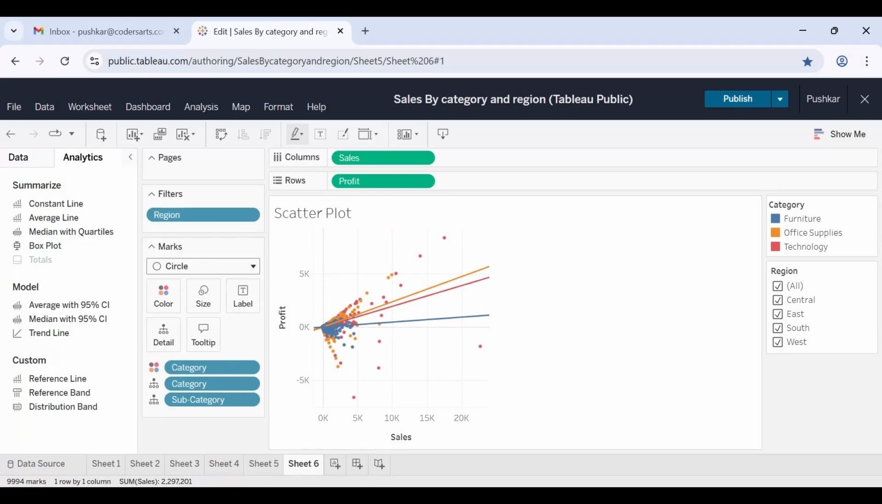A line appears across the dots, showing the direction of the relationship between sales and profit. So it gives us immediate insights like whether higher sales lead to higher profit or not. So these lines give us more statistical context, especially useful when presenting to decision makers.